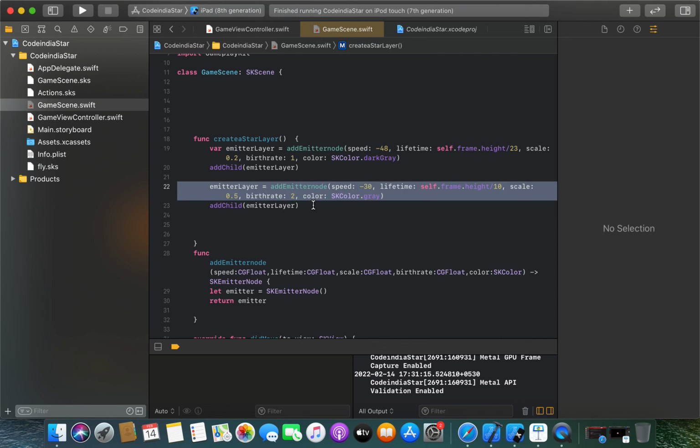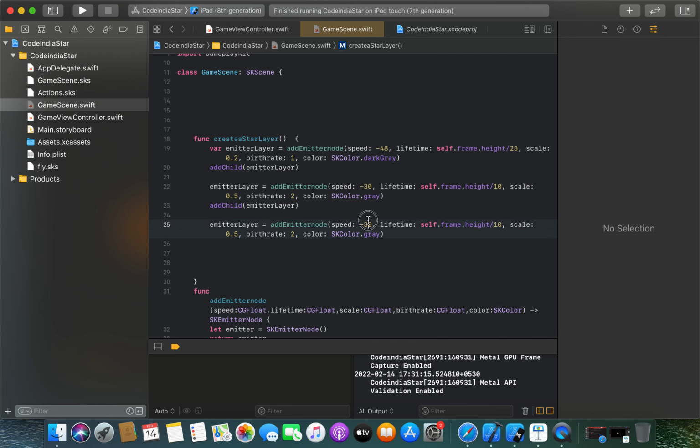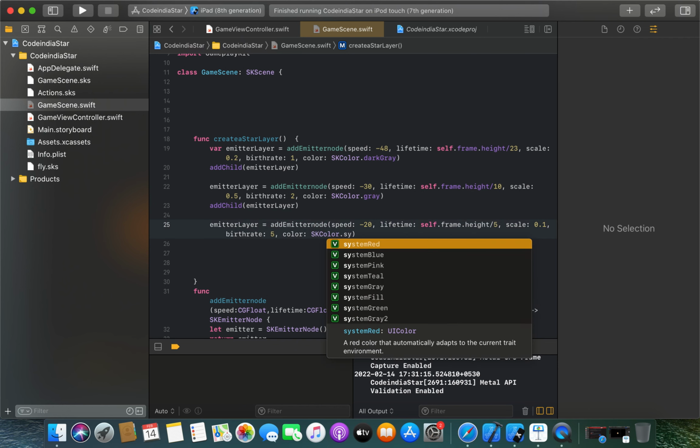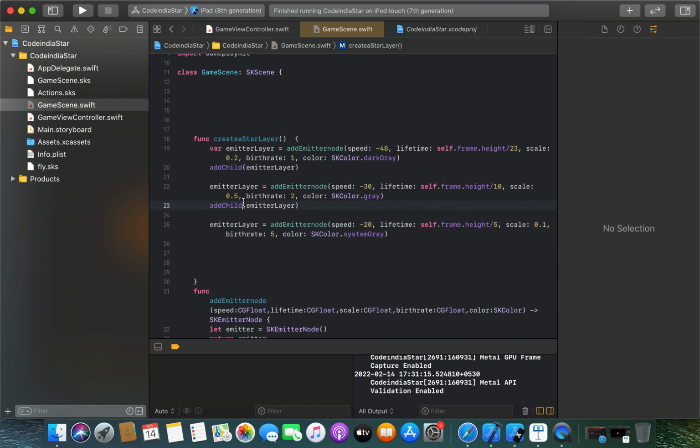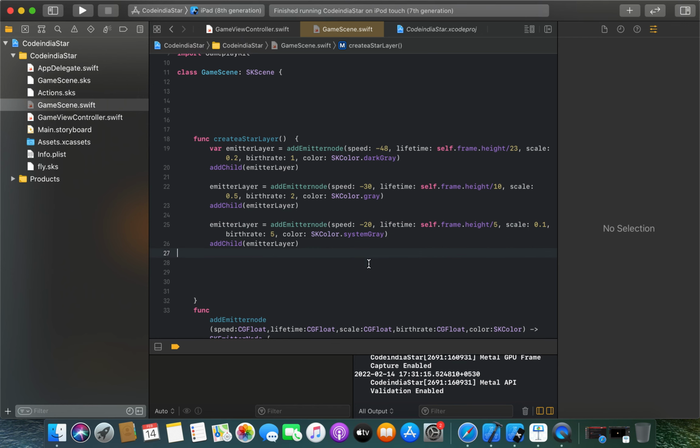Now similarly we will create the third layer, varying the speed and so on. I will take 20, or 15, you can say. Let me take 5 divided by 5. Scale I will take 0.1. Birth rate I will take 5. And for the color I will take system gray, like this, and I will add this layer also. Now my 3 layers have been created.